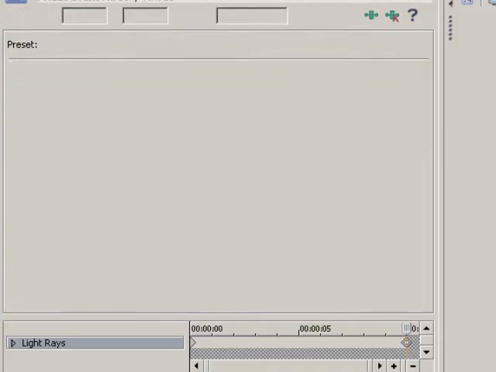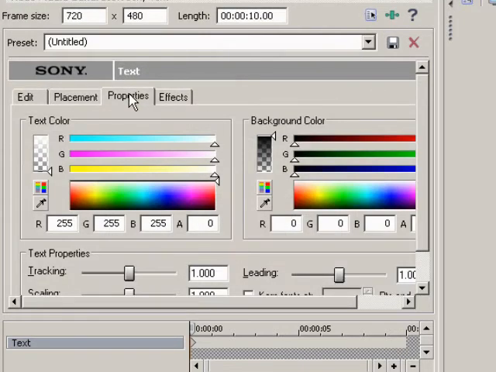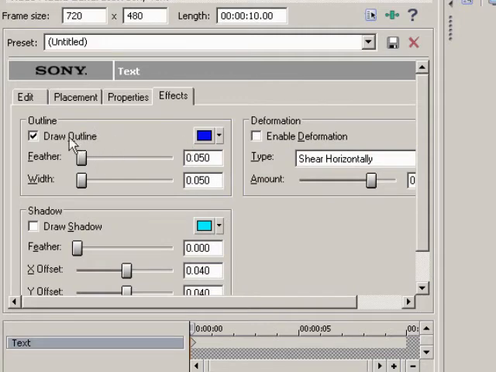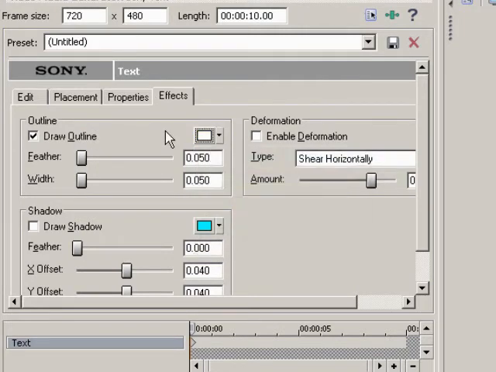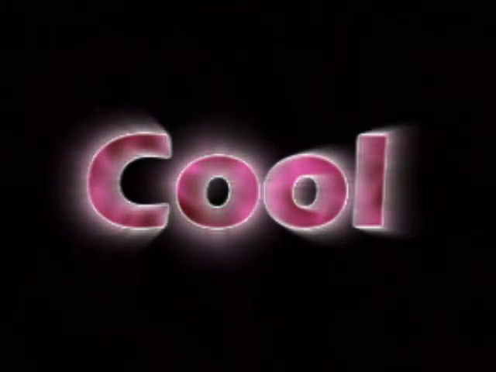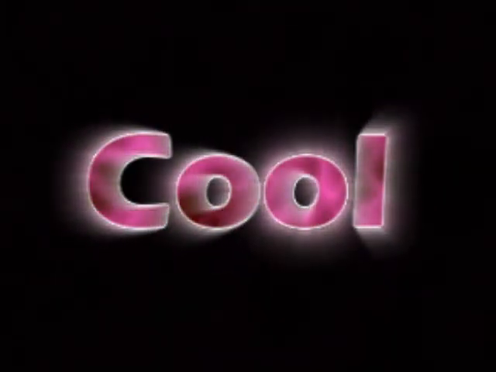So let's take and change that border again. Go to edit our media, properties. Oh, excuse me, I mean effects. Draw outline. Let's change that to white. Let's see how it looks like that. There you go. You see the shimmering moving across?